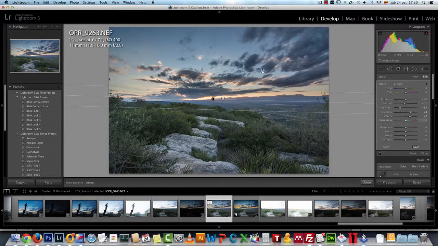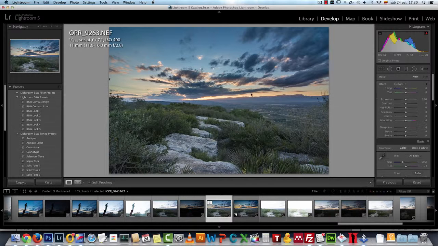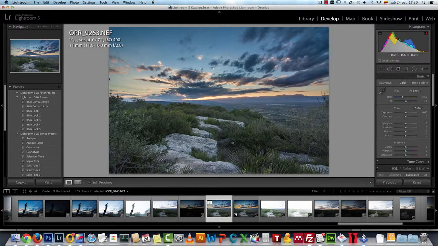And then I also increased the saturation to add more color on the sky. I increased it to 46. And those are the basic edits that I made, so that I have the image more uniform in terms of color and contrast. And now we're starting to make the general adjustments.